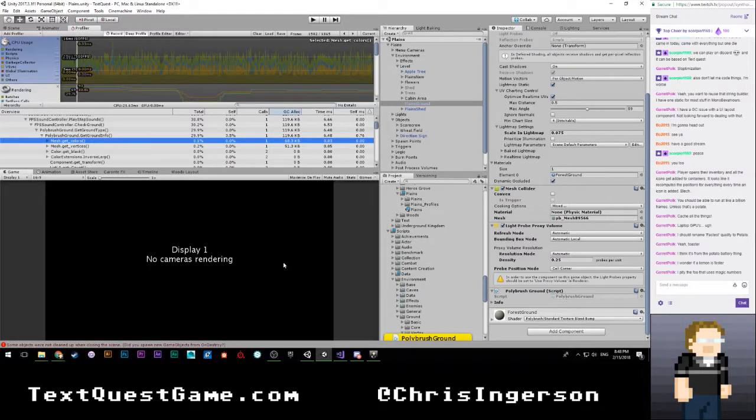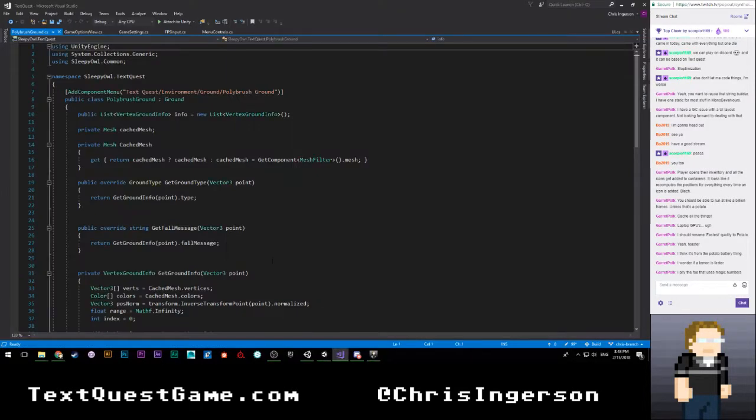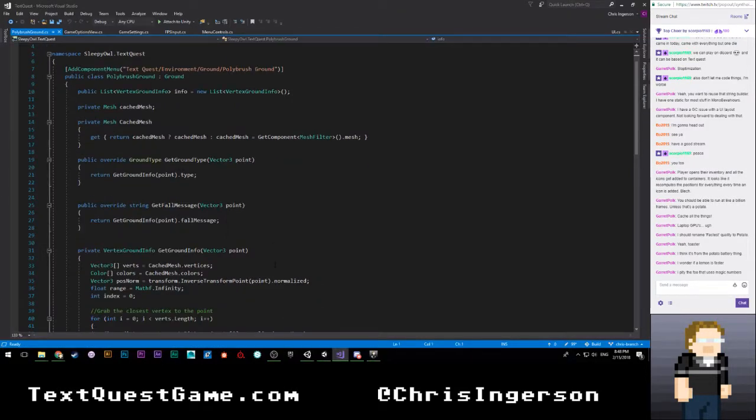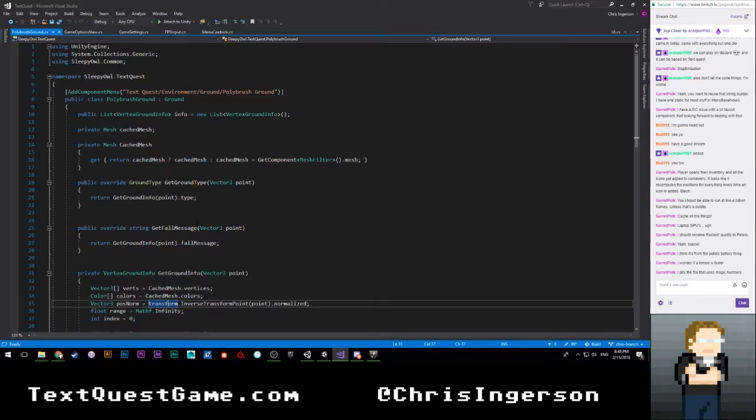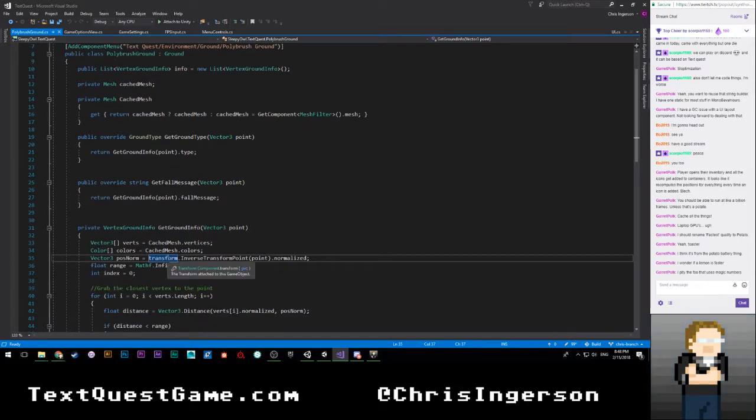Okay, so we're going to go ahead and open up Polybrush Ground. I'm willing to bet that I am not caching the mesh vertices. I am not. That is why we're getting a ton of garbage there. So every time you reference a mesh, specifically every time you reference its vertices and colors, those are not cached arrays. They get rebuilt every time you request them. So I need to make sure that I cache these values. Also, that's just sloppy, Chris. Just have a transform reference there.